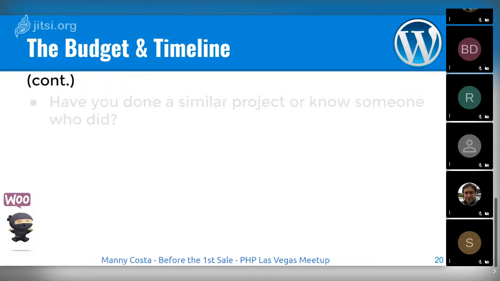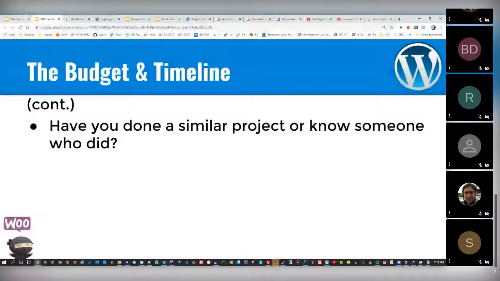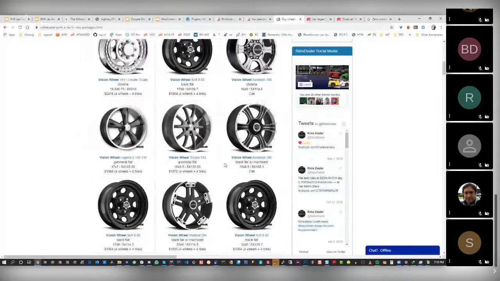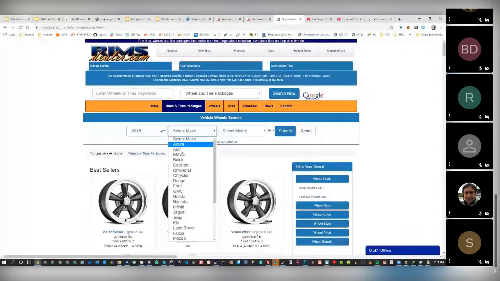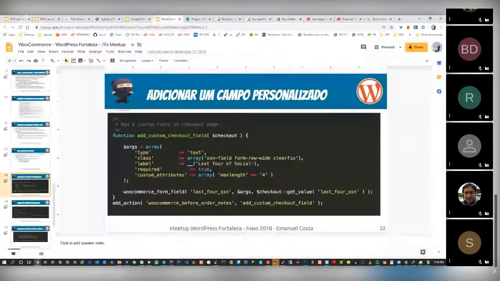That's another interesting question too. Have you done a similar project or know someone who did? Because, for instance, I know as a fact that building a website like this is not easy at all. Otherwise everybody would have a website like this, with thousands of products, with 8,000 different vehicles, and searching. When you search it's super fast and all that. So I know that it's kind of hard to build a website like this.